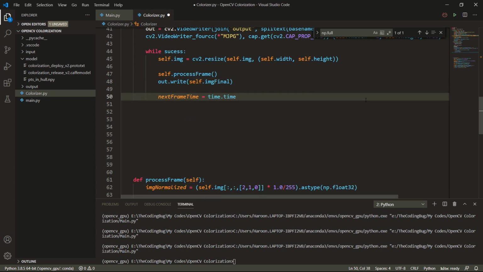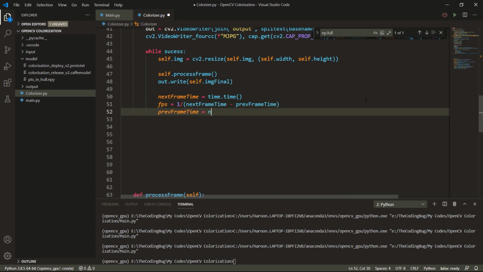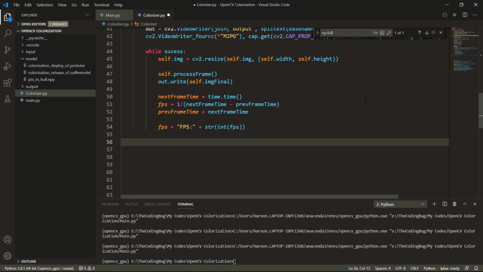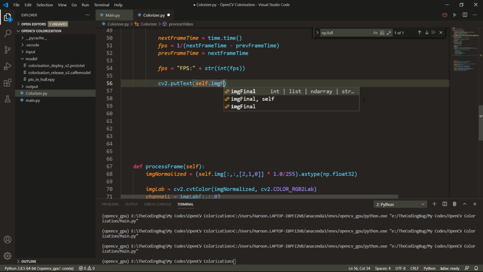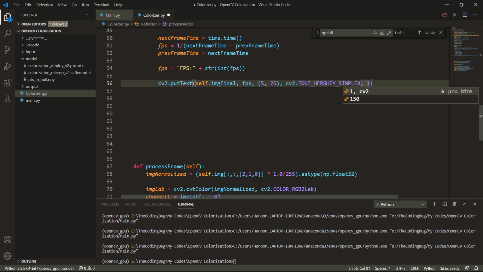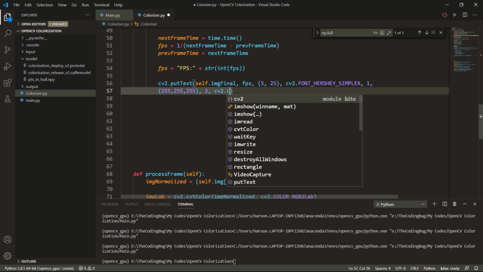Now we calculate the FPS, convert it to a string, and put the FPS on the top left corner with an offset of 5 pixels on the x-axis and 25 pixels on the y-axis. Note that we are putting the FPS after we have saved the frame, so the FPS won't be shown on the output video, but we would be able to see it on the live preview. For text color, I am choosing white by setting all values as 255. You can choose any color of your choice.